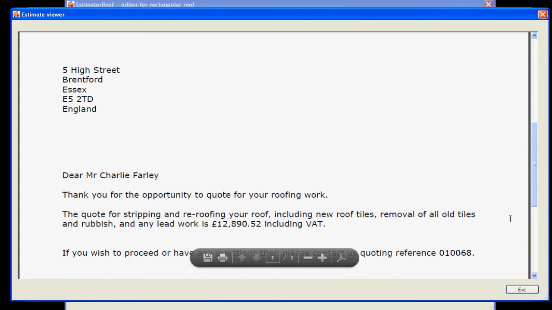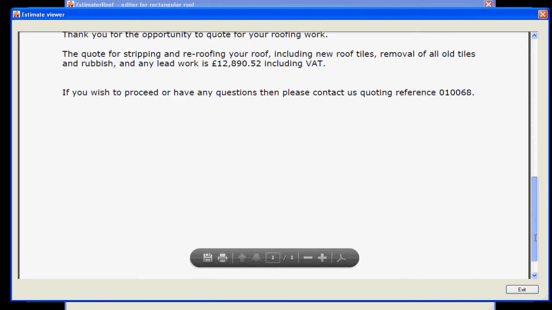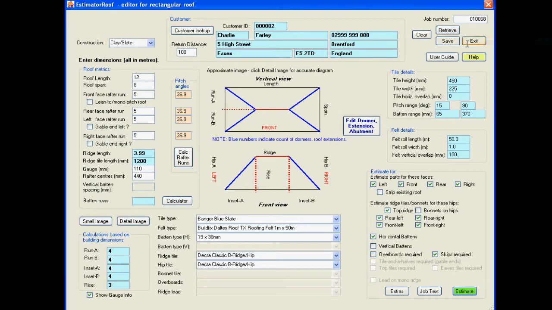Now you're onto the customer details. So you've got customer name, address. You've got all the figures and the VAT rates, and you've got the job reference there. And at the bottom you've got the company footer. And you can see them exactly as you want them.